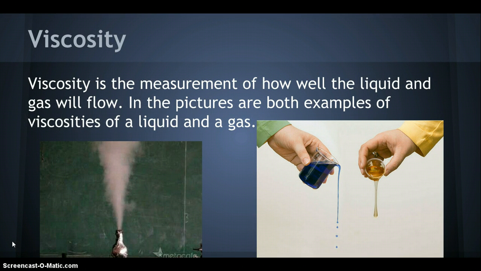Viscosity is another example. Viscosity is the measurement of how well a liquid or gas will flow. In the pictures are both examples of viscosities of a liquid and a gas. On the right, you'll see two liquids being poured out of a cylinder. On the left, you'll see a gas that's getting released out of some sort of vial.